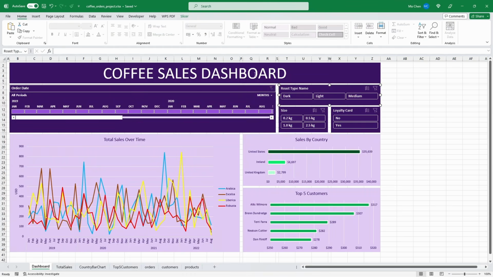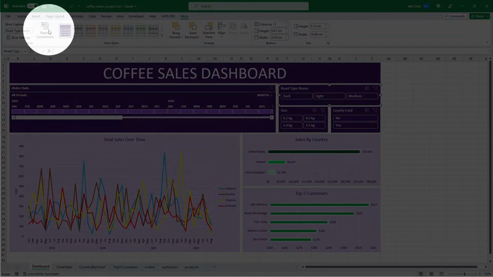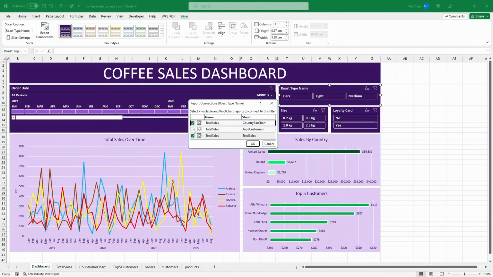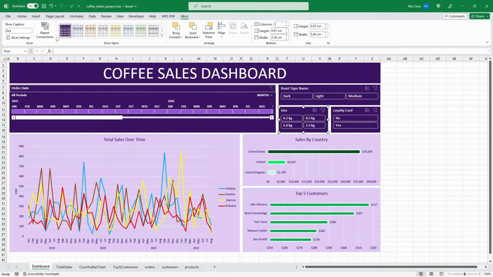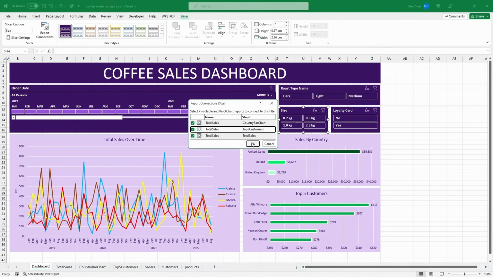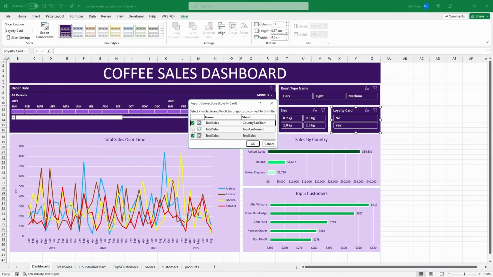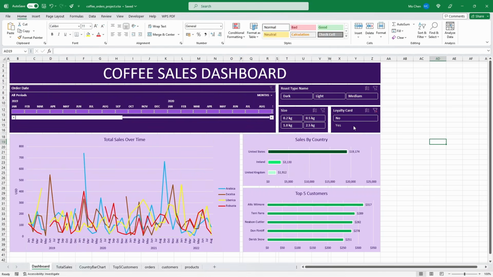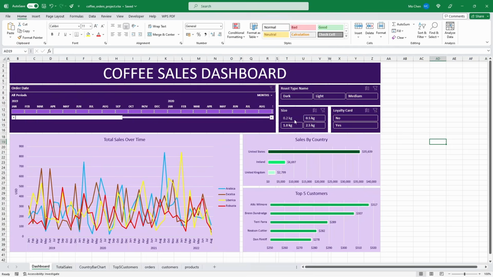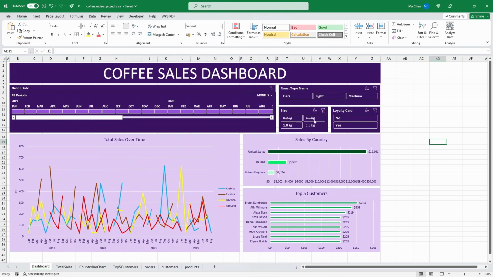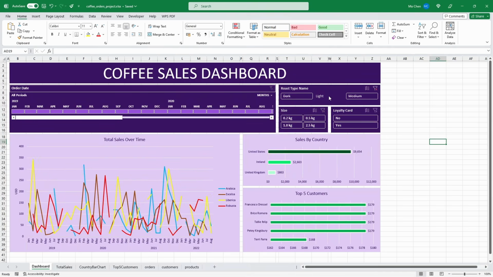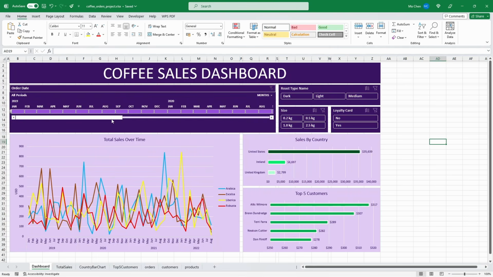So click onto rows type name, and then go to the slicer tab, go to Report Connections, and then tick the other 2 charts. Do the same for size. So there we go, click the other 2. And then go to Loyalty Card, Report Connections, and then tick the other 2 charts, hit OK, and now let's just test them out. Yep, Loyalty Card definitely works. Size, yep, also works. And then the rows type name also works. So that's everything working on our dashboard now, and I think it looks really good.